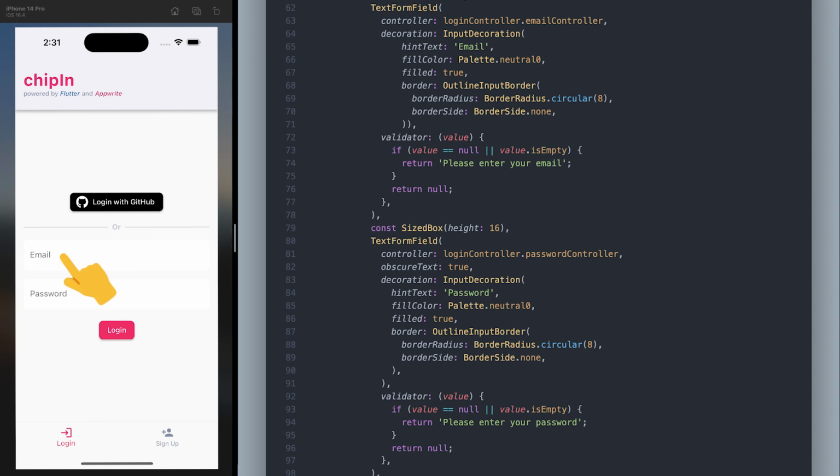The input decoration for the email and password fields has been customized to have a field background with the color palette neutral tint and rounded borders with a circular radius of 8. The border side.none removes the default border around the fields.